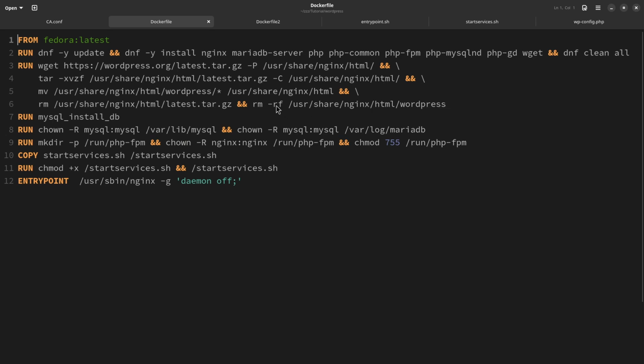You need to use R because that means recursive, and F to force. You can just get away with F. Sometimes one of them should be fine. So that would delete this folder. Then after that, I run this command, mysql_install_db. What this will do is create, for example, in /var/lib, a folder called mysql, and it will put the base MySQL database information in there, for example, permissions and all those things.